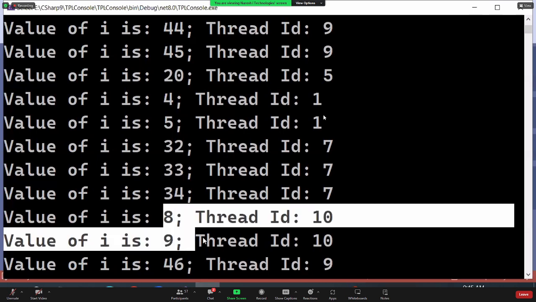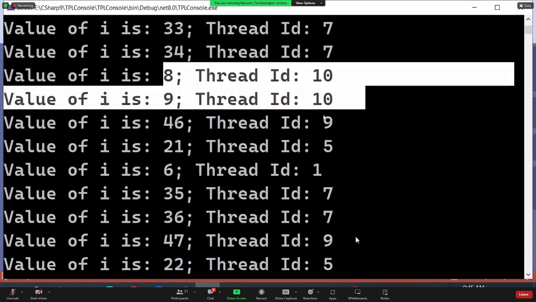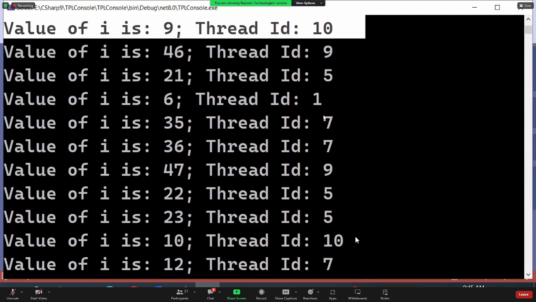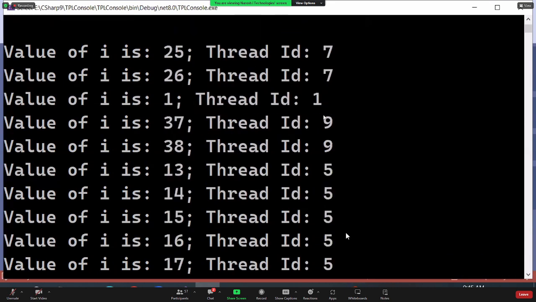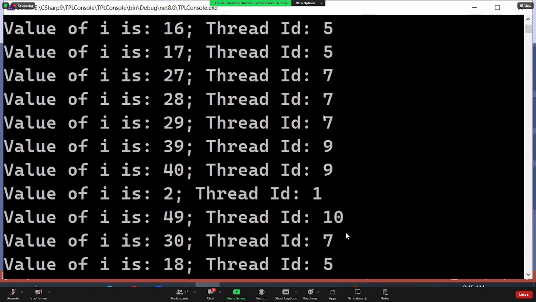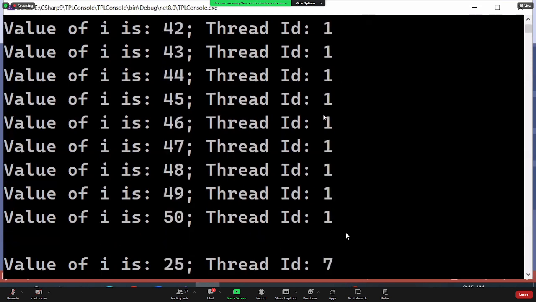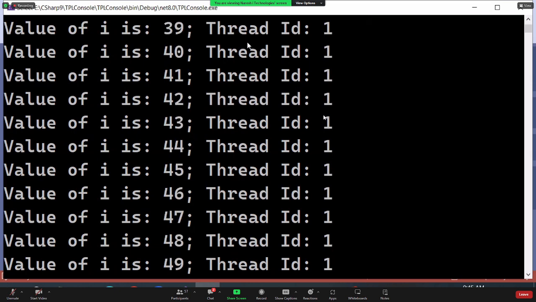Here 8 to 10 were printed by 10 only. We don't know that. We cannot control that particular thing. That's not in our hands. It is just going to process internally. But multiple threads are there. Did you understand me or not? Which one is faster?